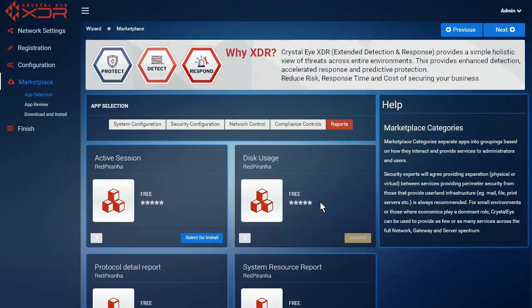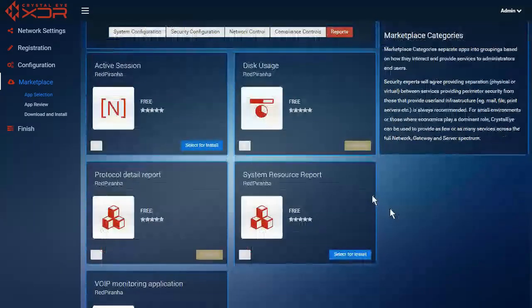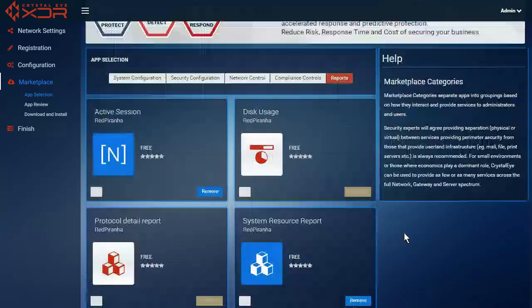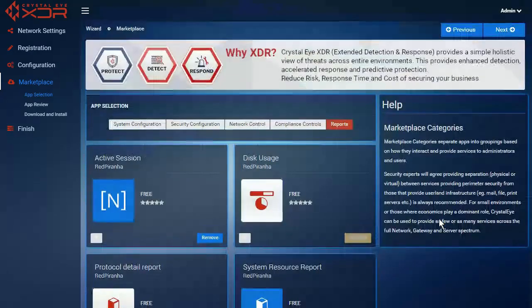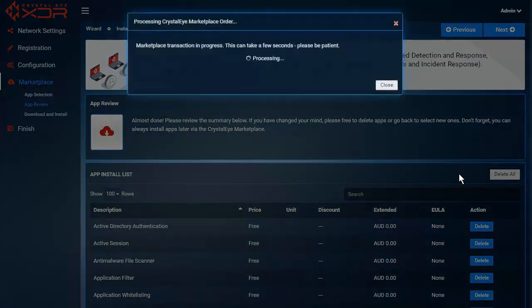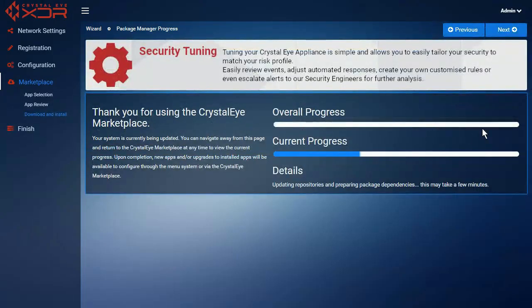All right, we've also got active session, protocol detail report, system resource report, all sorts of reporting. Again, this is something you can play with. Now that we've selected everything for installation, we can click on next. And now that we've clicked on next, we can click on download and install. All right, now we can see that it's now going through the process of downloading and installing all of the applications we've selected.